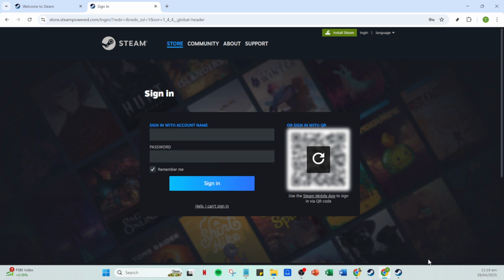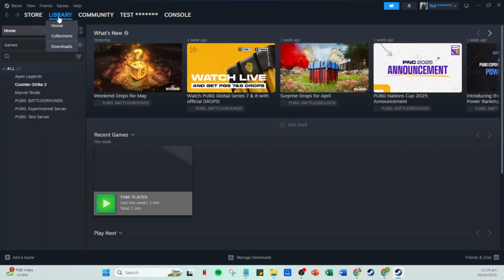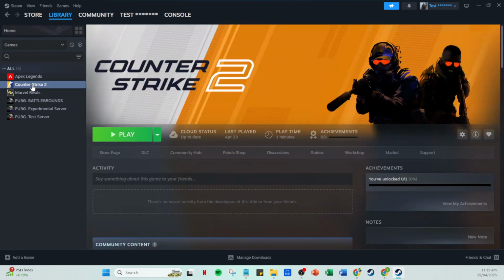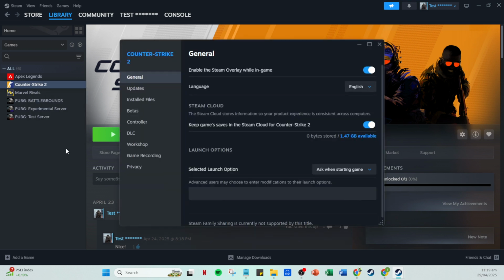Now that you're on the Steam homepage, the next step is to head over to your library. This is where all your games are listed. You need to find the game that's giving you trouble, scroll through your game list, or use the search function if needed. Once you've located the game, right click on it. From the drop down menu that pops up, select Properties. This will open a new window with several tabs. You're going to want to click on the Installed Files tab.